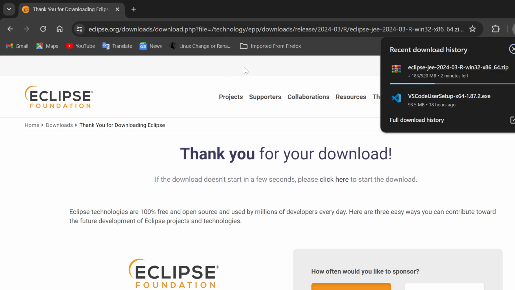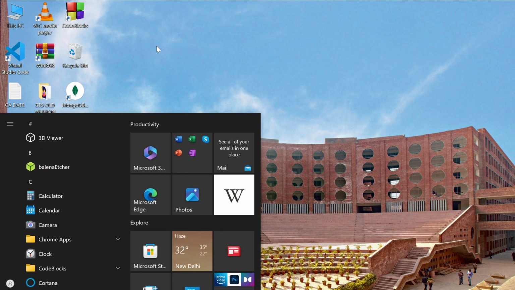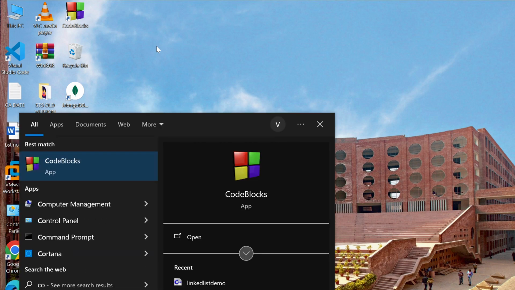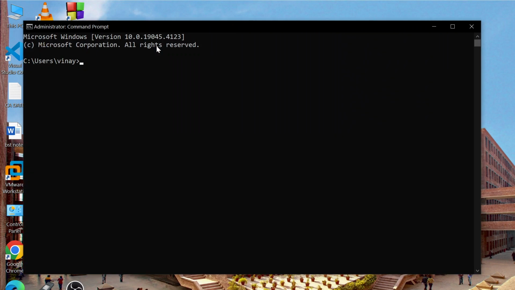Firstly we have to check we have installed JDK or not. Without JDK, Eclipse IDE will not work. So I will go to command prompt, and here I will type java --version.